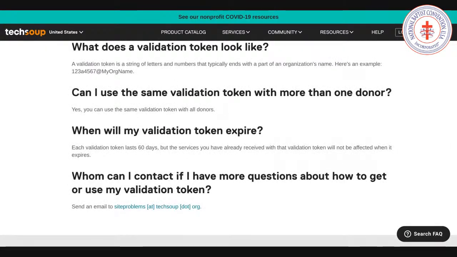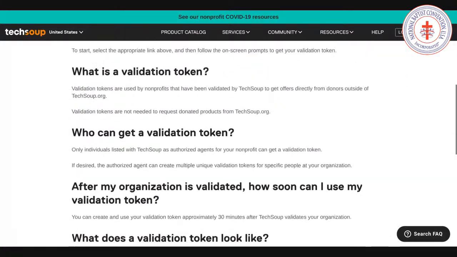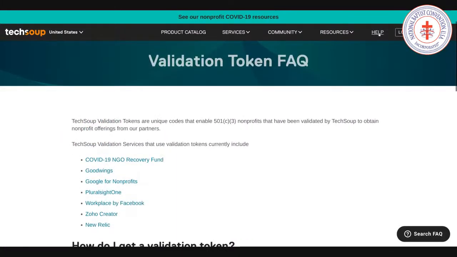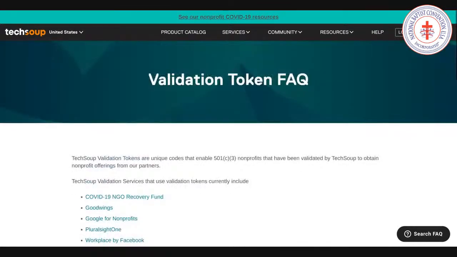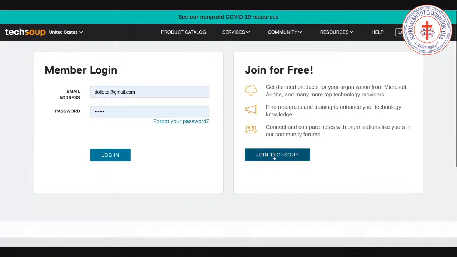And this is what it looks like. It's just a bunch of numbers and letters, and this is probably the part people will sometimes try to figure out initially, because it may be a little confusing at first, going through this process with the token and back and forth. If you have any issues, always go to the help, and it'll explain the process. So basically, the first part is to either log in or to join.